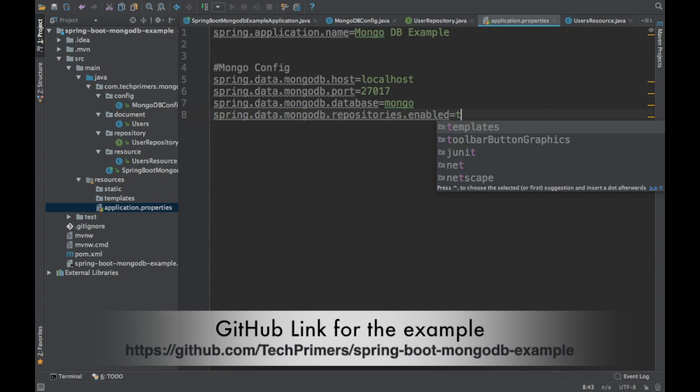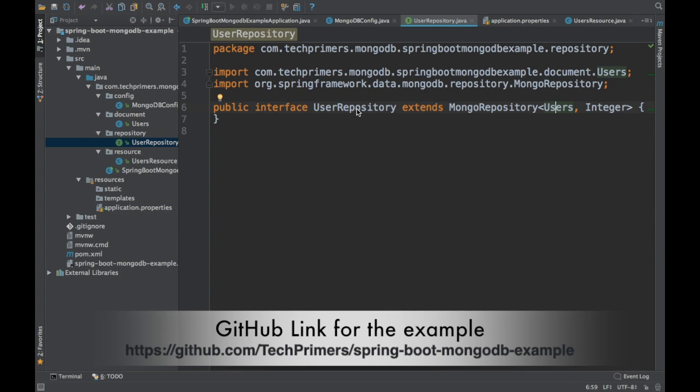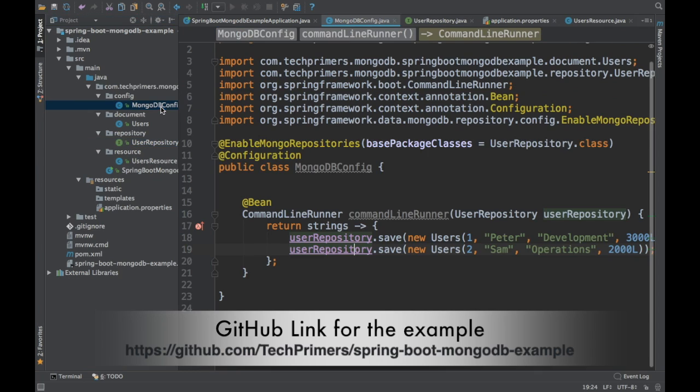So I'm going to say repositories also enable true. Basically you are saying that I'm going to use MongoDB repositories for persisting the data. If you don't like the way MongoDB repositories work, like the Spring JPA repositories, you can use your own client, the Mongo client. In this example we are going to see the Mongo repository.